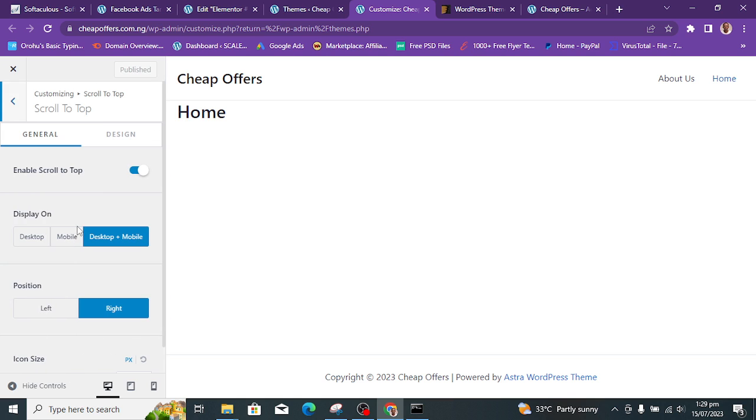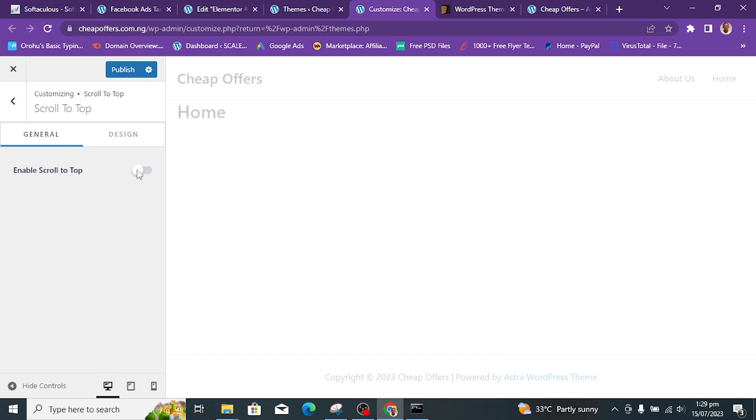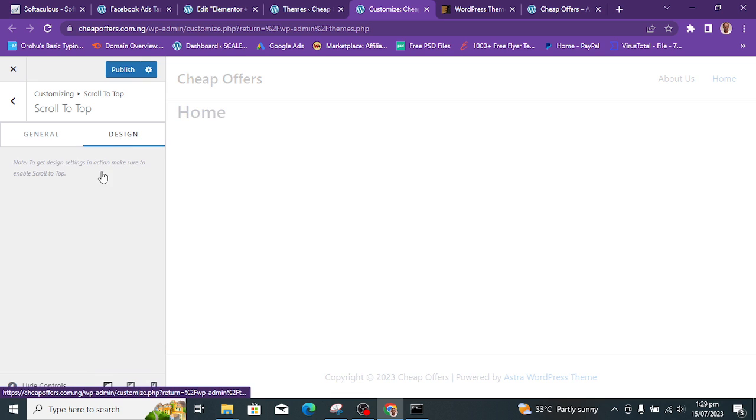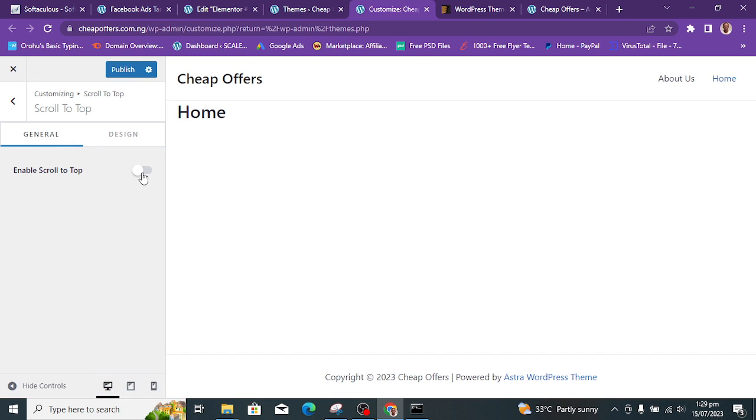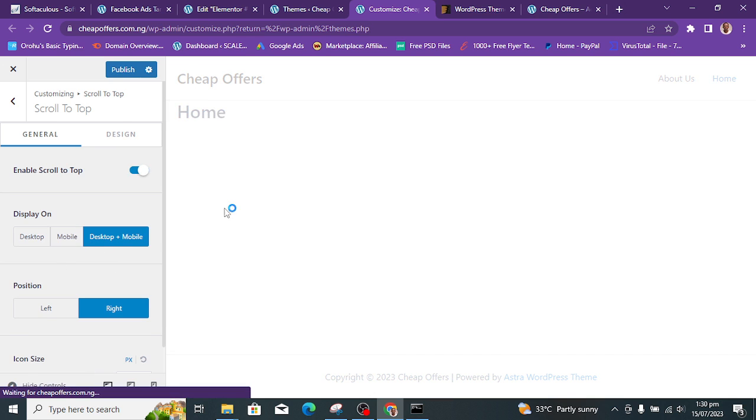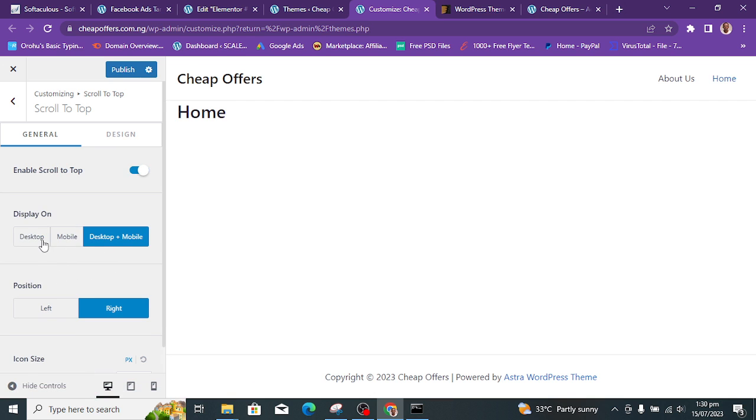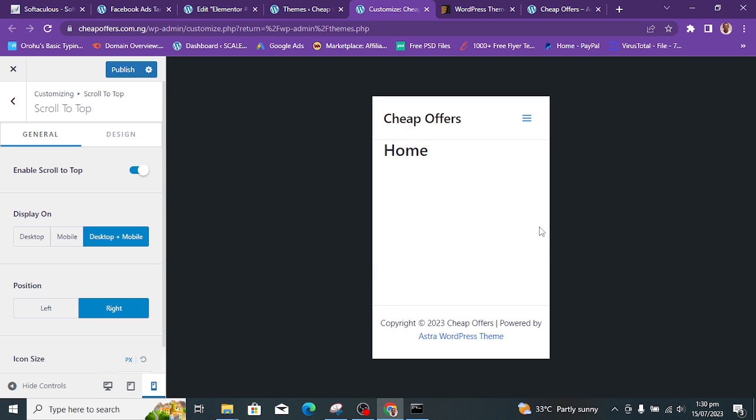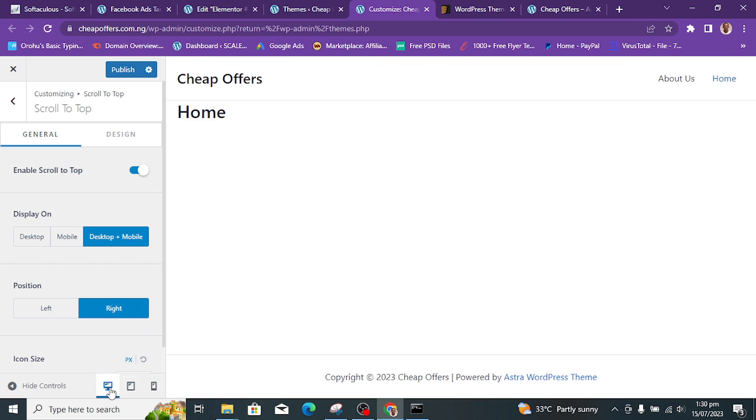Scroll to the top. You can see enable scroll to the top. I can deactivate it and they will not be able to scroll to the top. You can see design. So if I activate it now, people will be able to scroll to the top. And I can activate the particular device I want it to display on. You can see it's on default. The default is desktop and mobile. Position always to the right. That's to what? Scroll to the top. That's what this is saying. So you will understand this better with time, but just get it now.